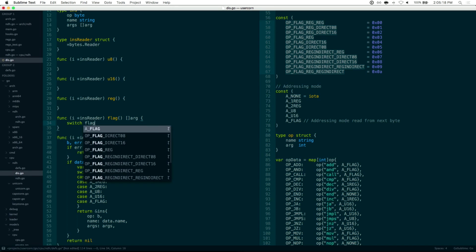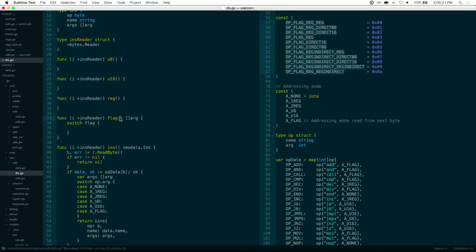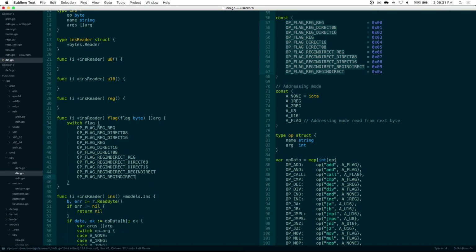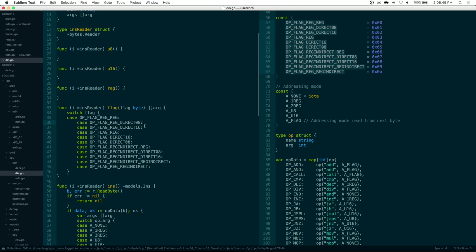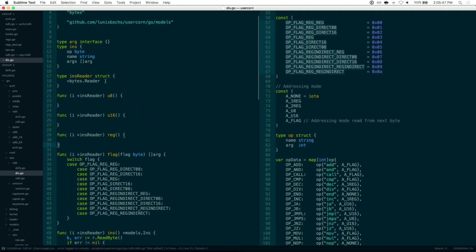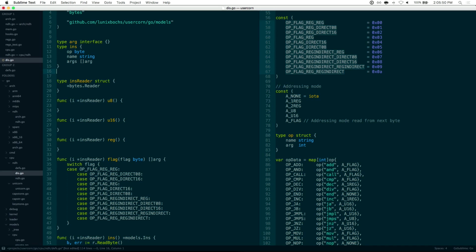Switch our flag type, flag. I think it's a byte. UID8. It's called a byte. Case any of these. Somehow. And then there's going to be an indirect type. Let's see. Make a type for each of these as well.